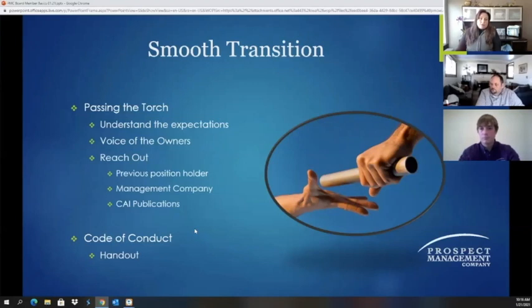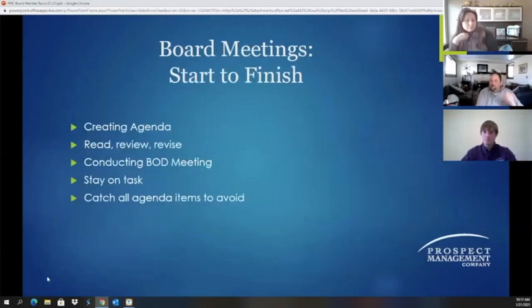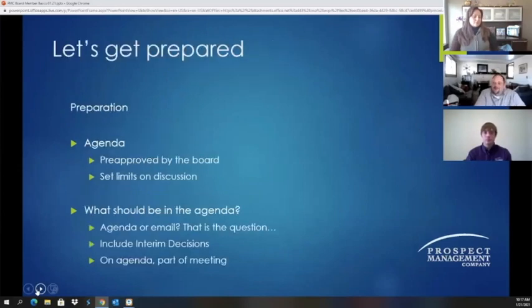We're going to move on to talking about board meetings and holding those from start to finish, starting with creating the agenda, reviewing the board packet information, conducting the board meeting and ensuring we're staying on task, and some fun agenda items that are worth a little bit more discussion. So we're going to prepare this agenda. We're also going to set limits on discussion within the agenda, and discuss whether or not an agenda item should be on email or not.